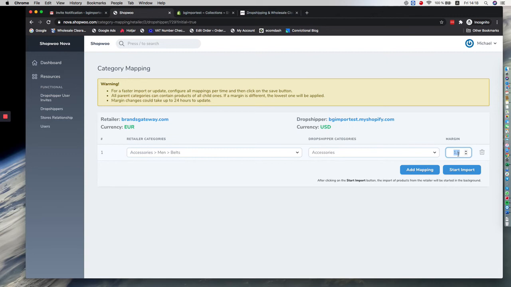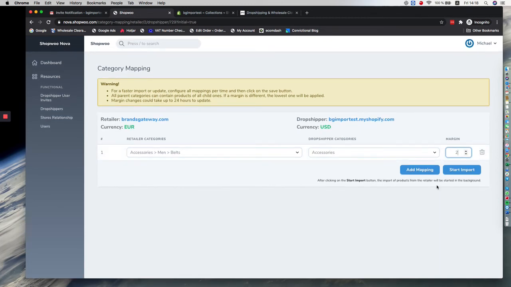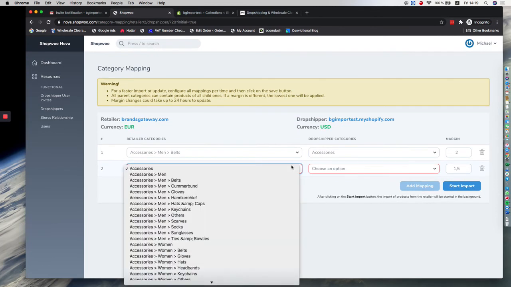And here you decide which markup you want. The minimum is 1.5, which is equal to 150%. But in this case, I will do 2. That's the most common markup our dropshippers do, anywhere between 1.9 and 2.5. So if a wholesale price is $100 US, the selling price will be $200. And then you can add as many mappings as you like.